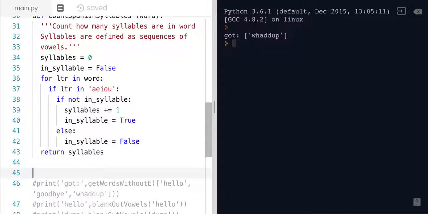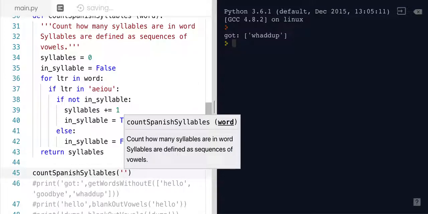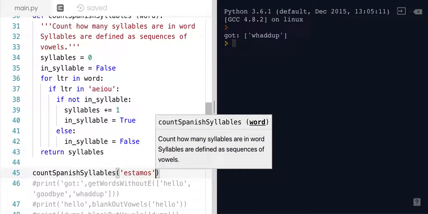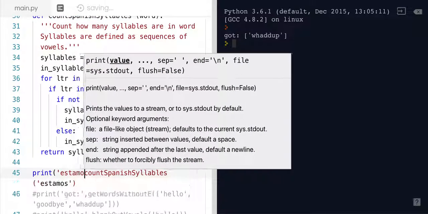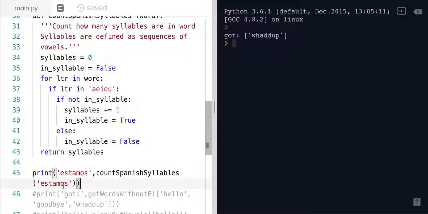Okay. So let's try this out. Count Spanish syllables. Print. Estamos. Count Spanish syllables. Estamos. So what this should do is it should successfully look at the E. Should be one syllable, the A and the O, so it's going to be three. It's not a very good test. Ooh, and it only found two, so I did something wrong.